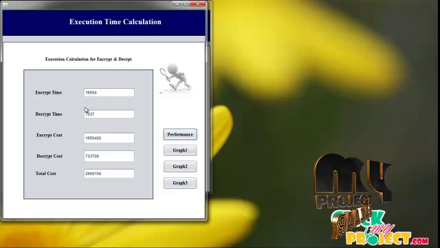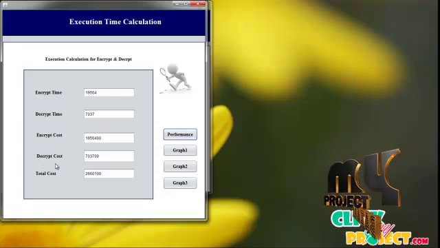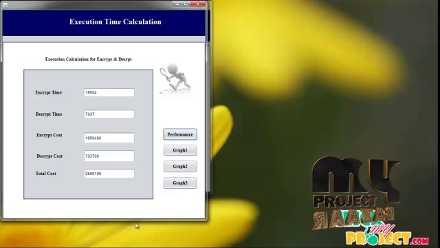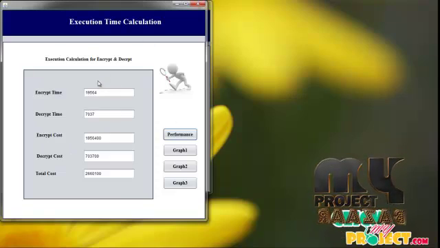Now click performance. We have the encryption time, decryption time, encryption cost, decryption cost and the overall cost. This is used for efficiency. The security is applied by the IBS protocol and the efficiency is based on the server report.